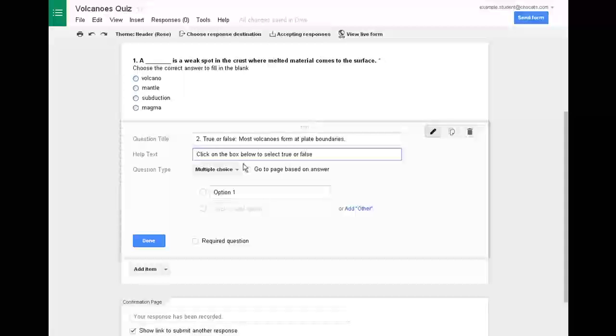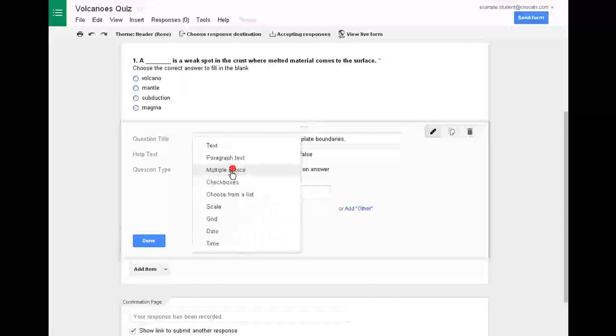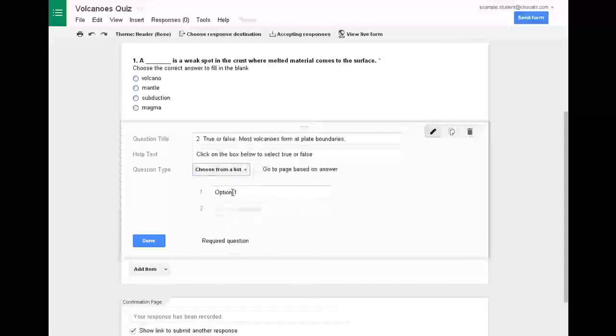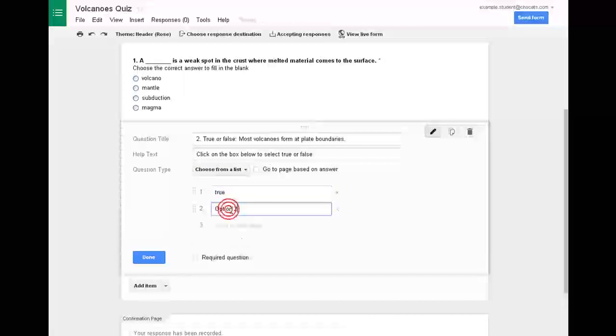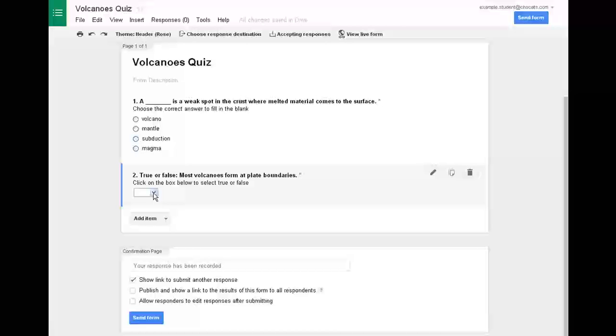The reason I'm saying the box below is because we're going to change multiple choice to a list, a selection list. Selection list means that when they click on the box, they'll get to choose between anything that's listed under here in the options. These options aren't going to show up until they click on the box. So when I click done, you'll see what I mean. See, it looks like a little box like that. You click the triangle and it shows you the words true or false. You could also do it with 2 multiple choice bubbles.